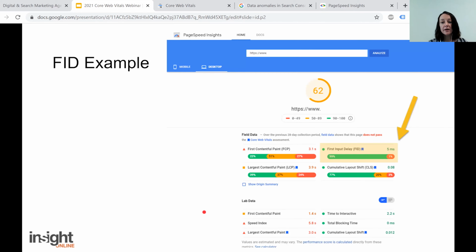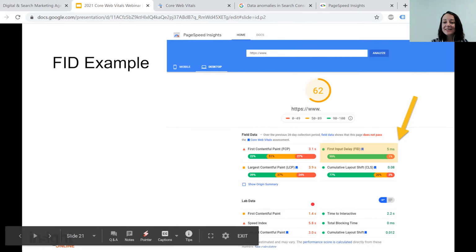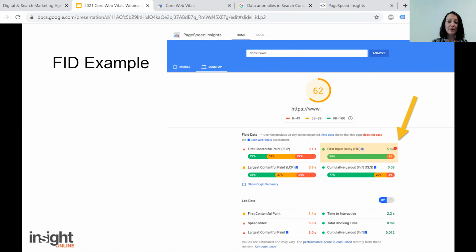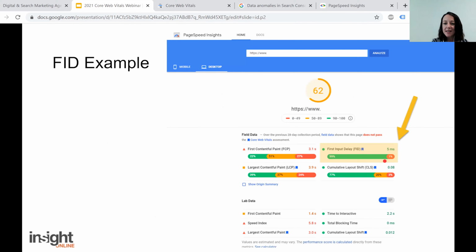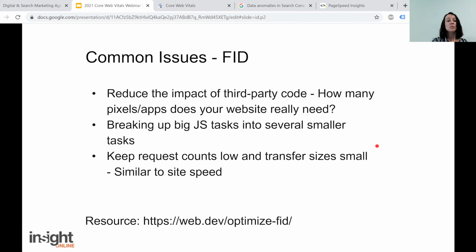So here is our model client, and those elements which can be clicked upon load really quickly. They are at 1%. Not 1%. They're saying at 1%, but they are also at 5 milliseconds. So they're doing really well. So how can you fix this, and how can you impact it?